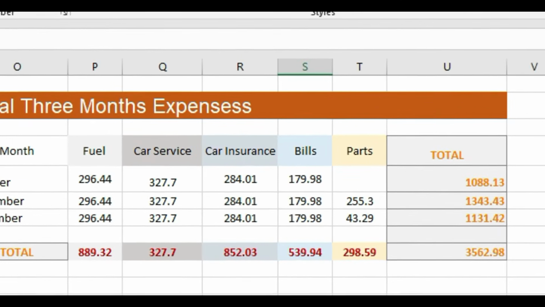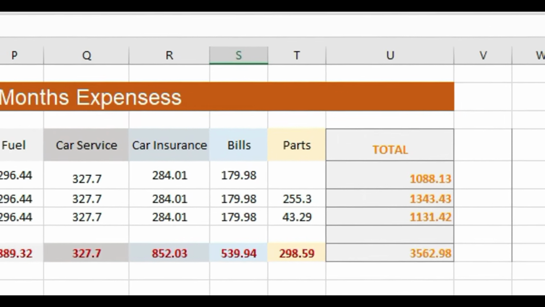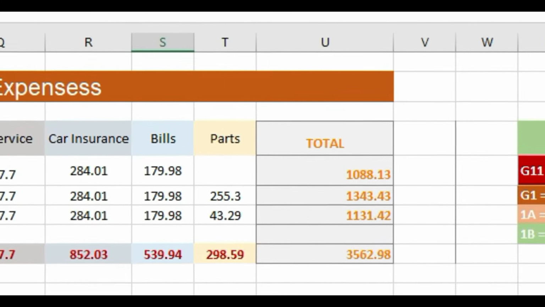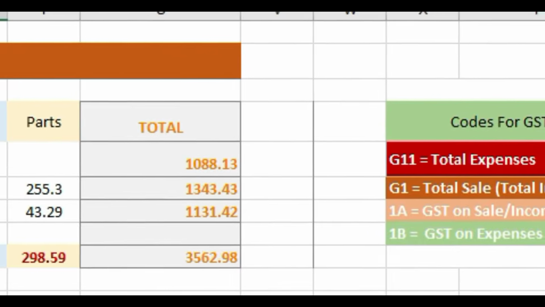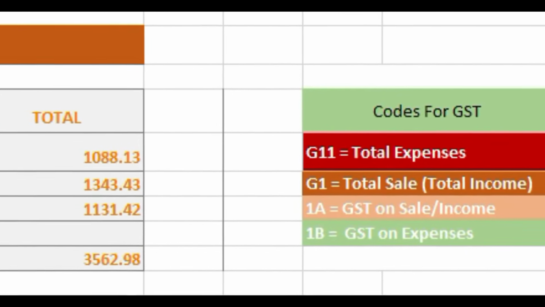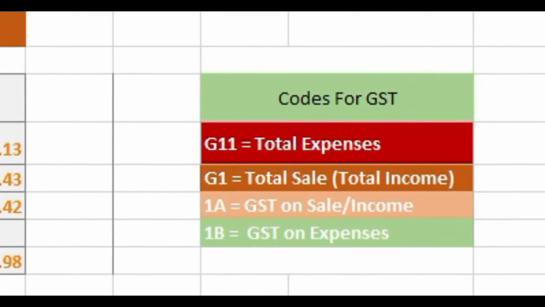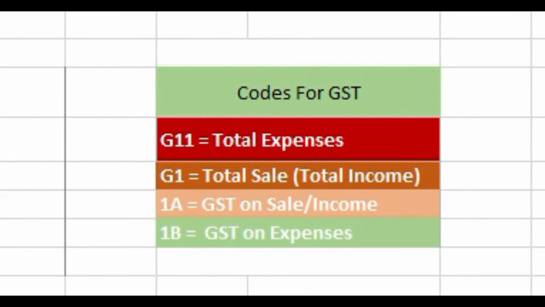Now we are going to see codes to make our lodgement easy. These codes are for GST, so we should remember that. G11 is total expenses or total purchase. G1 is total sale or total income. 1A is GST on sale or income. 1B is GST on expenses.